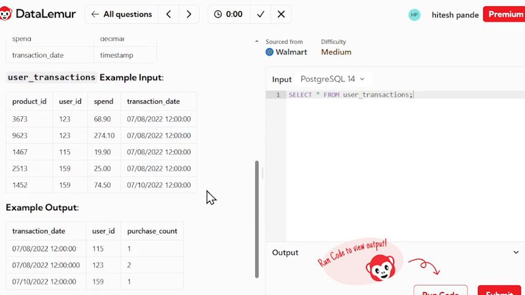So the product has been purchased by the user whose ID is 123, and they had spent nearly $68.90, and this is a timestamp: the 7th of the month in 2022, and the time is 12. Likewise, all the user transactions are given in this table. So we have to fetch the recent transaction by user ID and how many times they had purchased, that is the purchase count. So let's move to the query.